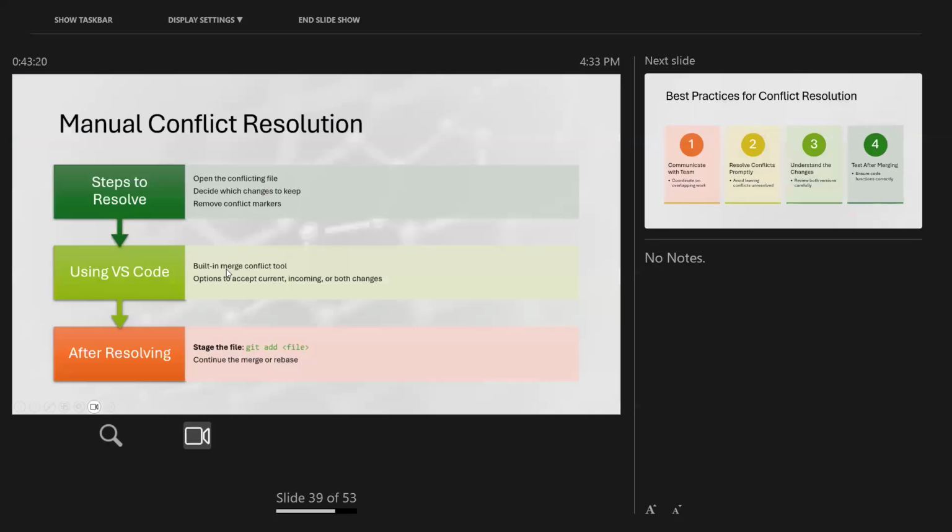So manual conflict resolution. Here's some steps to resolve. Open the conflicting file, decide which changes to keep, and remove conflict markers. We could use Visual Studio Code's built-in merge conflict tool, and it gives us options to accept current, incoming, or both changes. And after we resolve the conflict, we could stage the file with git add. We could use the command git add followed by the file to continue the merge or rebase.